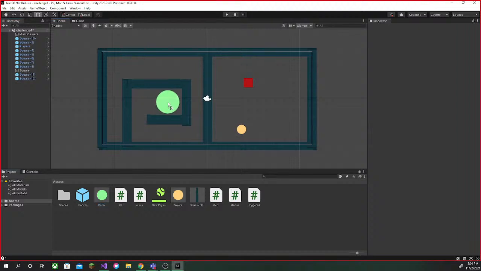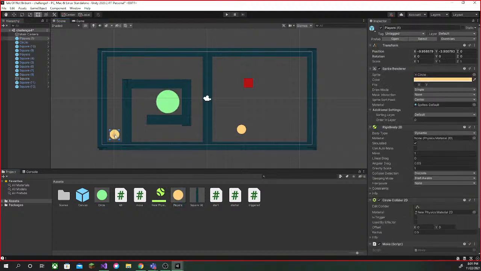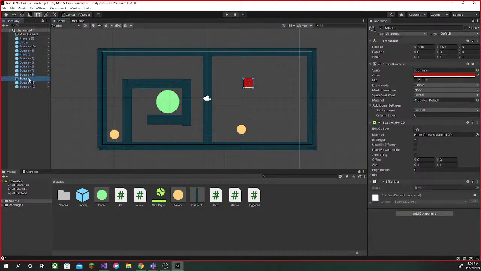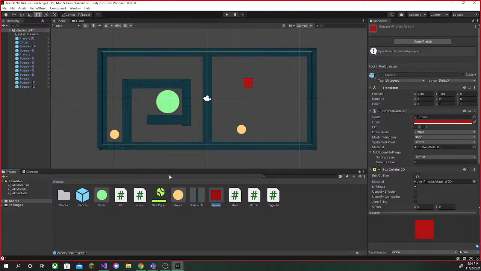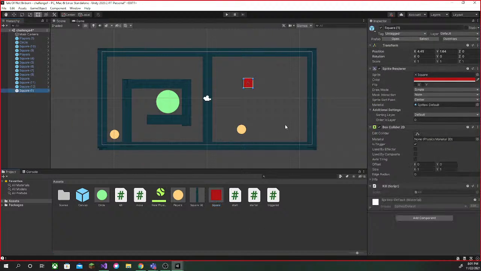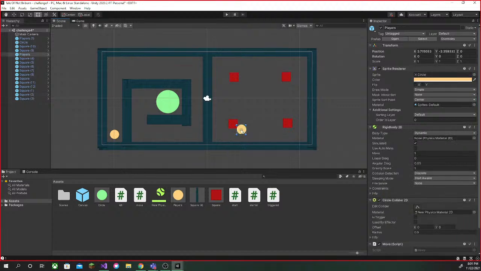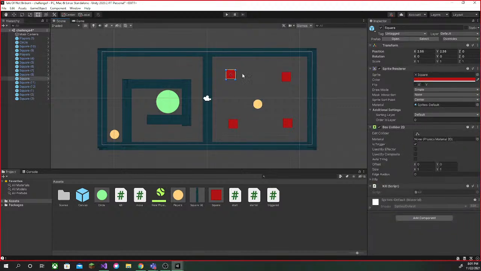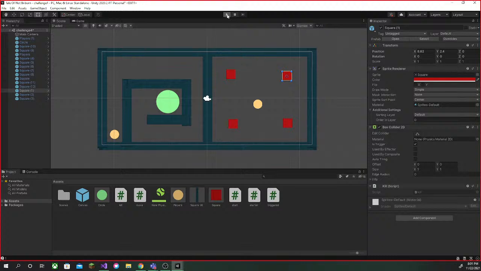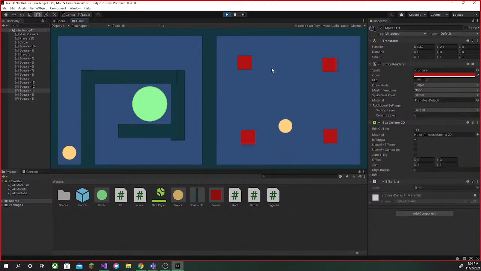Now this is one evil level in my opinion. Anyone who does this is evil, including me. This makes more kill squares. Let's put them in these four general areas. Put these here, put these here, put these here, and whatnot. Let's try out the level. Oh.